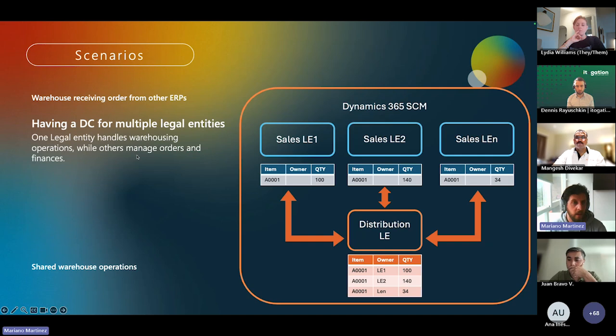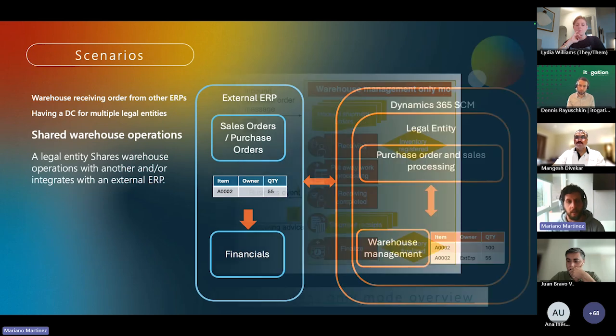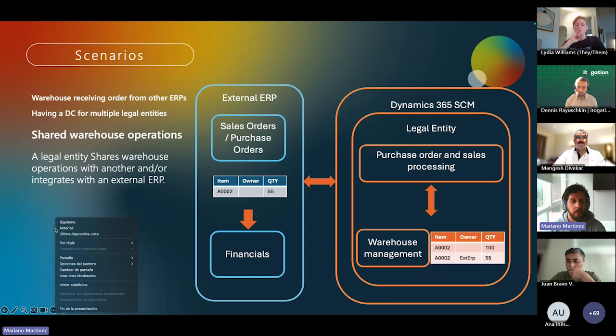And another scenario that you could have with this functionality is when you share the operations. Again, it's changing. You share your warehouse with another ERP or another legal entity, but you have purchase and order processing in the same legal entity. So in this case, you would have financials over this legal entity, and also you could have external, let's say, on-hand inventory from another company. And you could do the logistics or the distribution part of the other company. So you could share these operations.